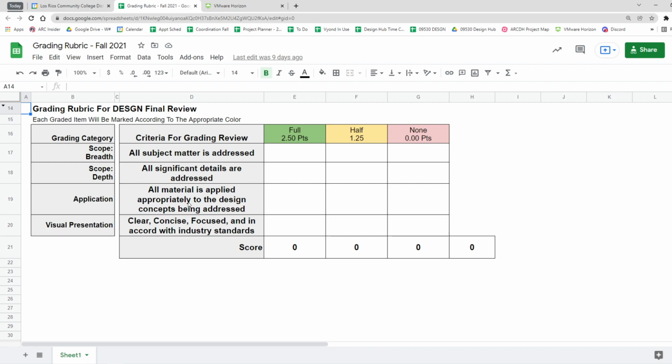And so that would be, have you got all the details addressed, and are they appropriate to the design concepts that you're being asked to do, not kind of your own thing. And visual presentation: clear, concise, focused, industry standards. You're using a presentation template and you've all been meeting that perfectly so far. So I don't expect any difficulties from this.